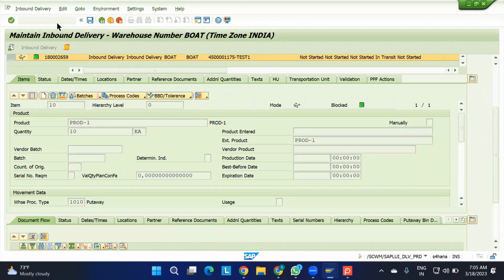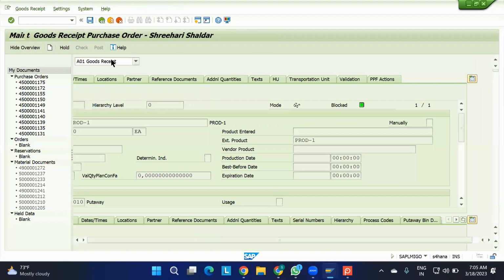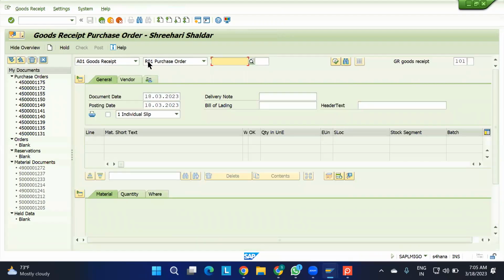I'll just show you, /n MIGO. Once I create the purchase order, if I want to take the material based upon it, I put that purchase order number and receive the goods here. Once you receive the goods, only then can you see the goods in your storage location. Until you receive the goods, your materials will not enter your storage location, so they will be in on order stock only.